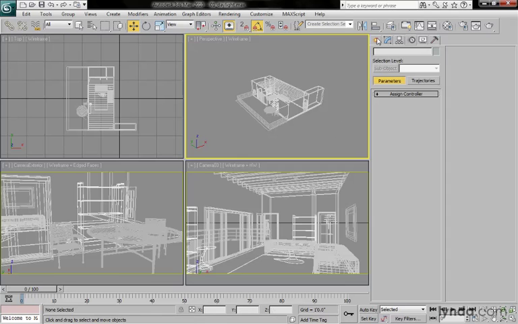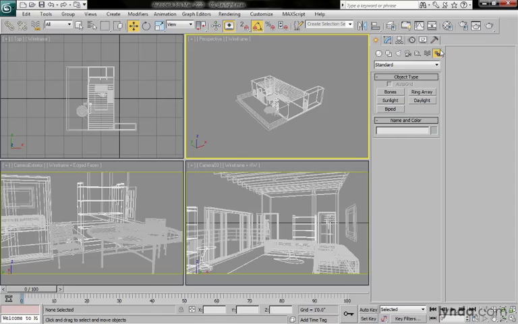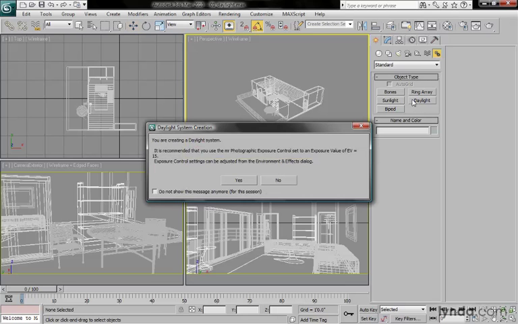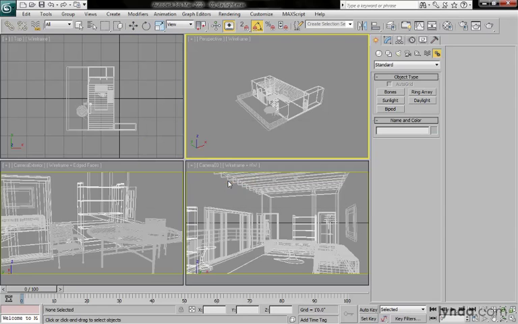I'm going to go to the Create panel, and I want to choose the Systems subpanel. And then within that, you will see, confusingly enough, there is a sunlight system and a daylight system. Well, we want the daylight system because that's set up to be used with Mental Ray. So I'm going to click Daylight. As soon as I do this, I get a pop-up asking, do I want to turn on exposure control? Yes, I want MR photographic exposure control enabled. Let's go ahead and click Yes.